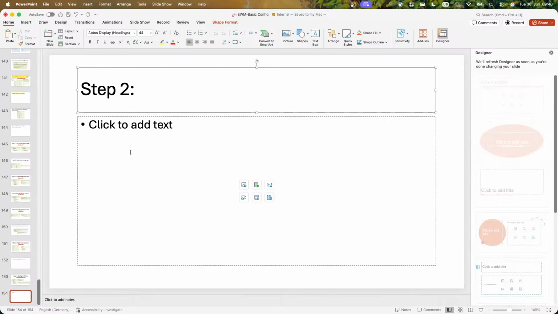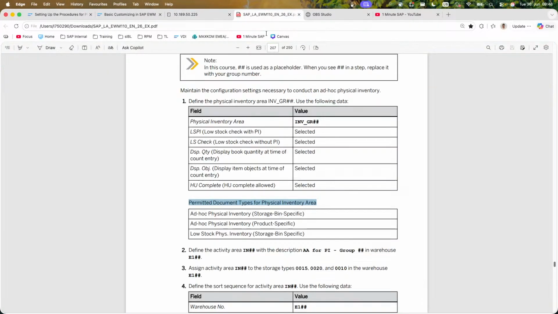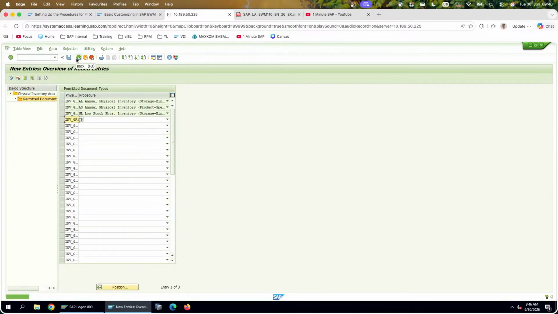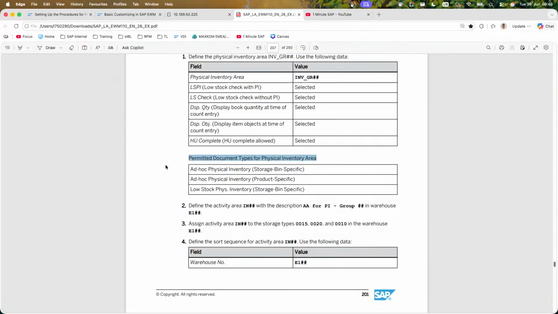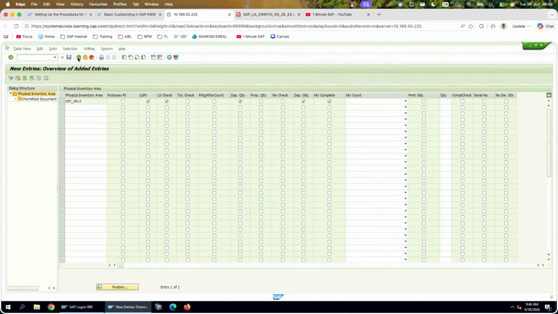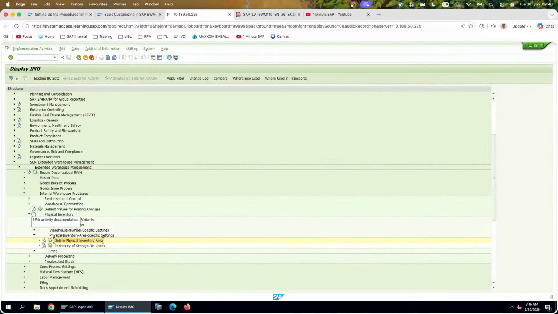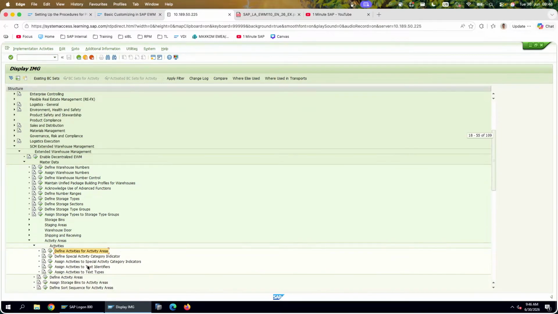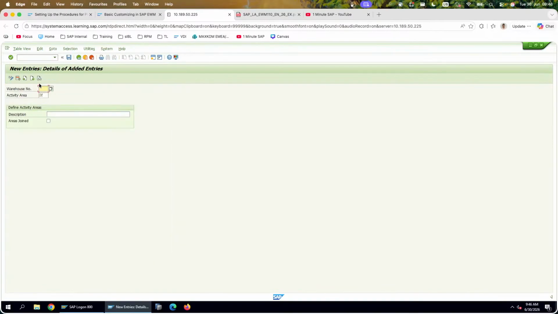Alright, step 2, what I'm going to do here is let me first save this entry. Then we move on to define the activity area with the description. Alright, so activity area, I think it could be then under master data, activity areas, define activities for activity areas, and here I have defined activity areas. Yep, going to have new entries.